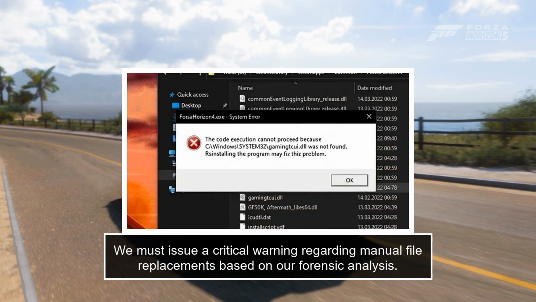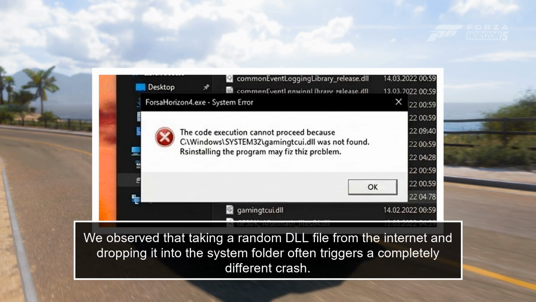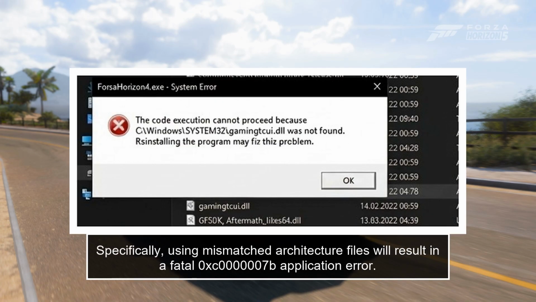We must issue a critical warning regarding manual file replacements based on our forensic analysis. We observed that taking a random DLL file from the internet and dropping it into the system folder often triggers a completely different crash. Specifically, using mismatched architecture files will result in a fatal 0xC000007B application error.